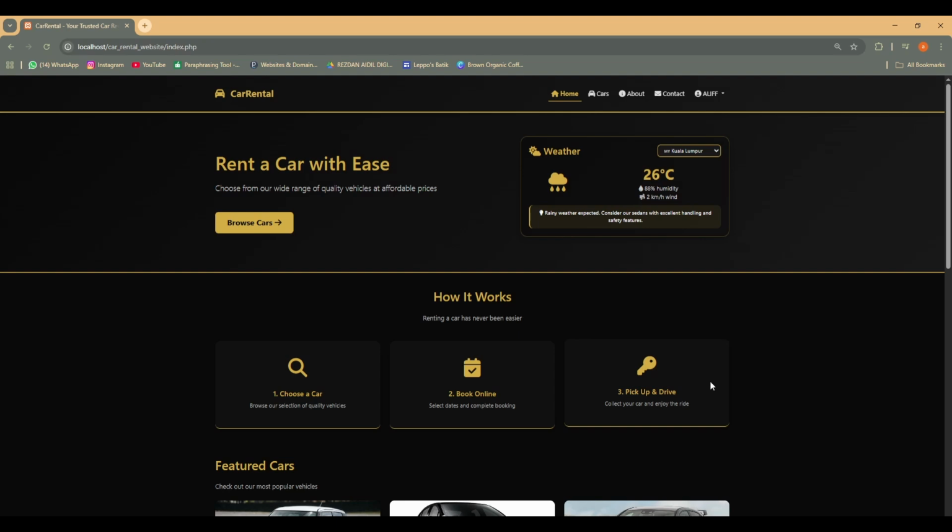The main objectives of this project are: first, to develop a fully functional car rental booking system. Second, to implement secure user authentication using JWT tokens. The third one, to provide real-time car availability checking. The fourth one, to enable online payment processing and refunds. And the last one, to provide an intuitive admin panel for system management.